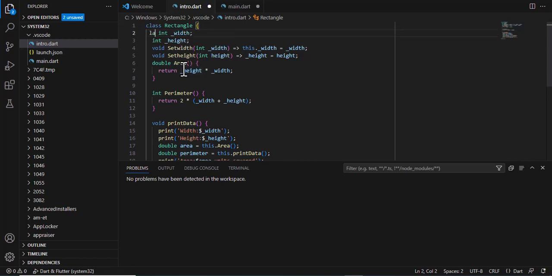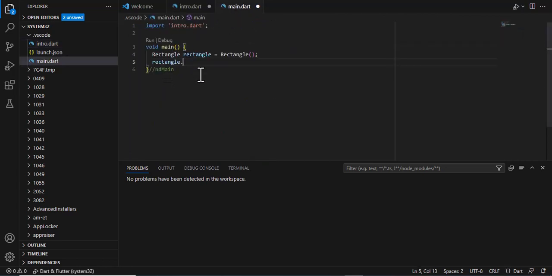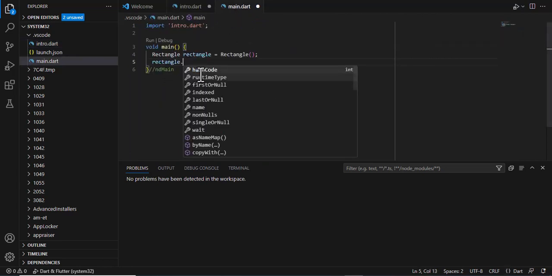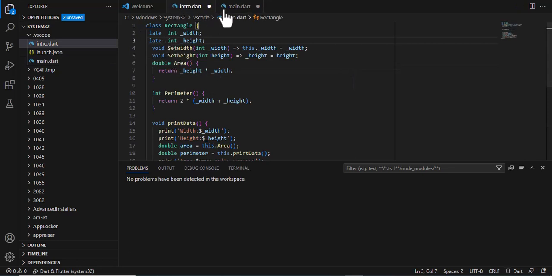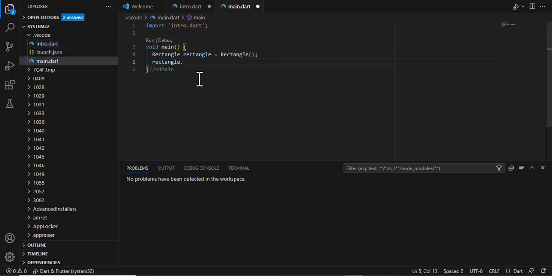Because of null safety, we have to say late, because we are leaving the scope, and also say late there, so that when we come in here, when I say rectangle dot, I think I have a property in there which is called set width, so I can come here and use the dot, and I can say set. You see, I'm having some problems.